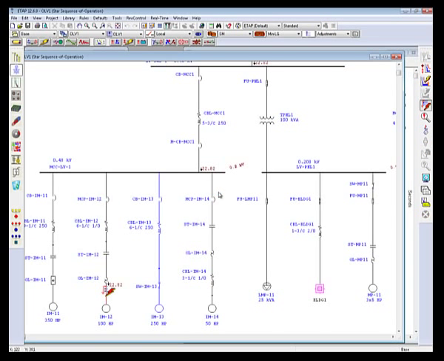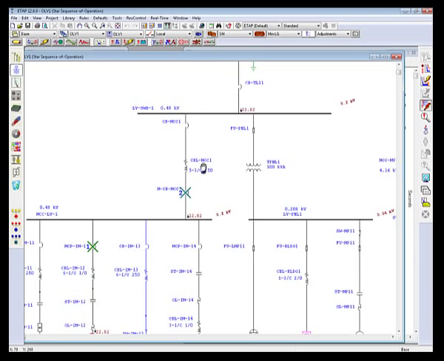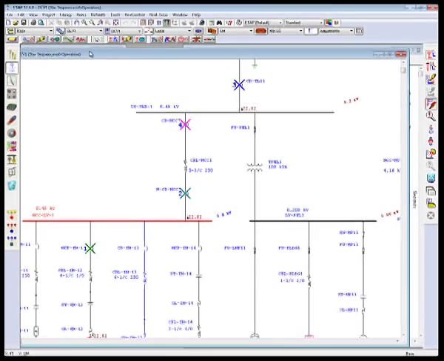with the report name, I can observe my sequence of operation is a little different from last time. The CBTL11 has opened up faster than CBMCC1. So there is some kind of miscoordination between these two protective devices for the minimum fault condition.